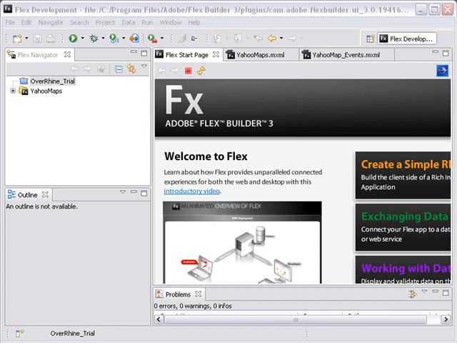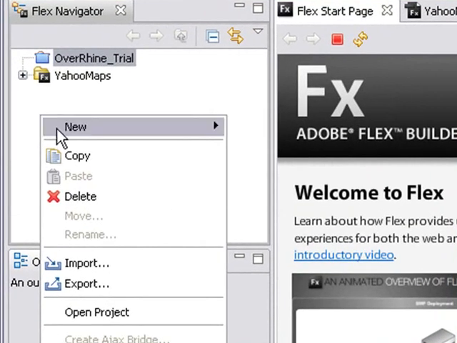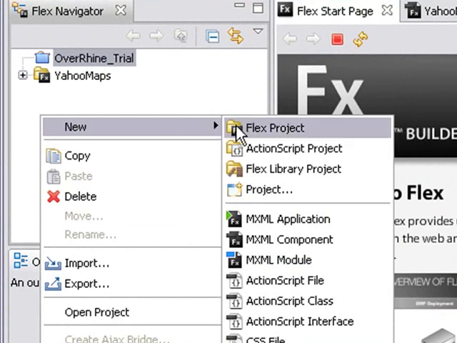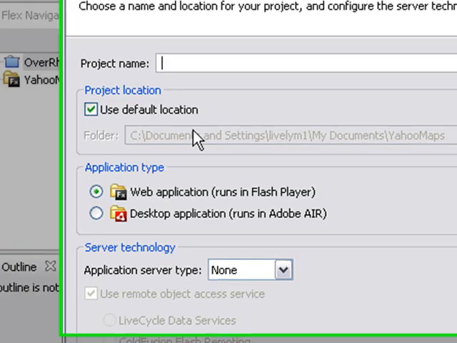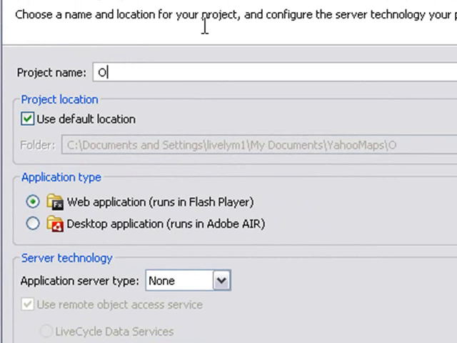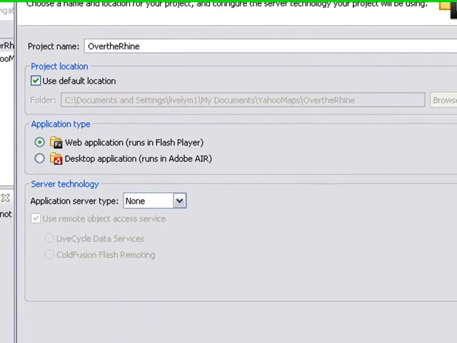Now, it's really great the way you can work between Flex as far as cutting and pasting, and we're going to bring up Flex 2 right here and actually just cut and paste our MXML application into Flex 3. So first of all, let's create our Flex 3 Over the Rhyme project. So I'm going to right-click, New, Flex Project. I'm going to type in Over the Rhyme and hit Finish.